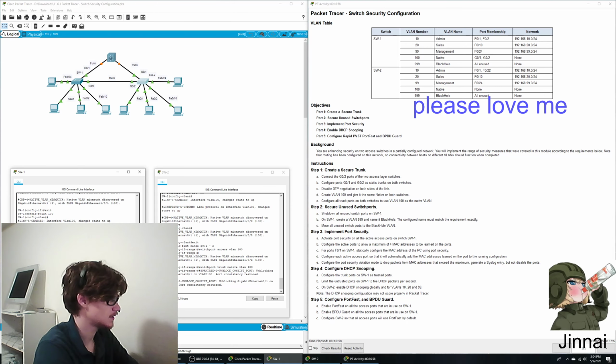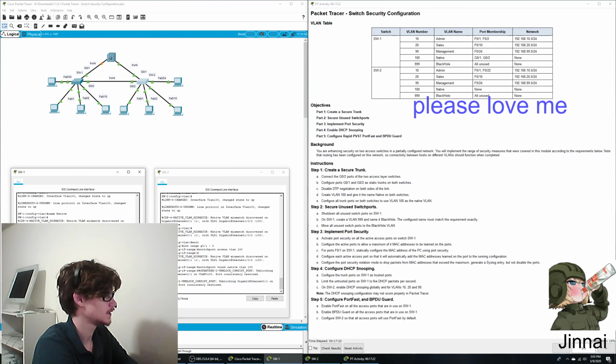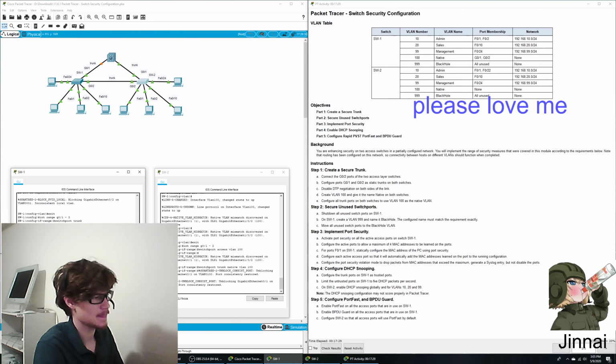Exit, and then the interface range, and then switchport trunk. Oh my goodness. Okay, switchport trunk native VLAN 100. Thank you. Got points for that.